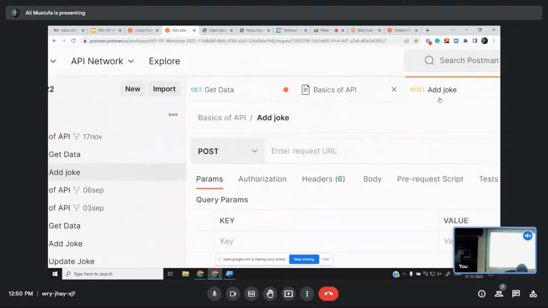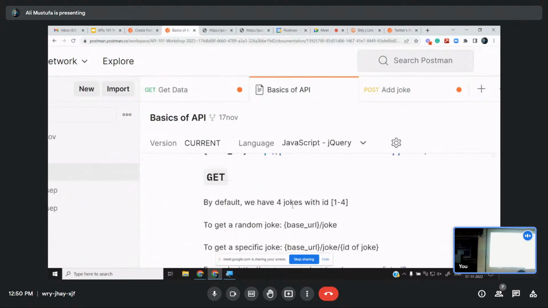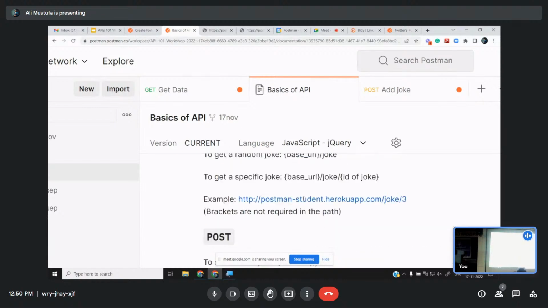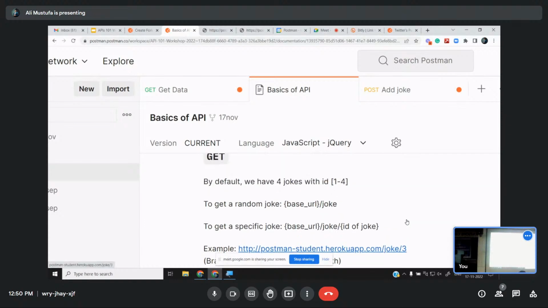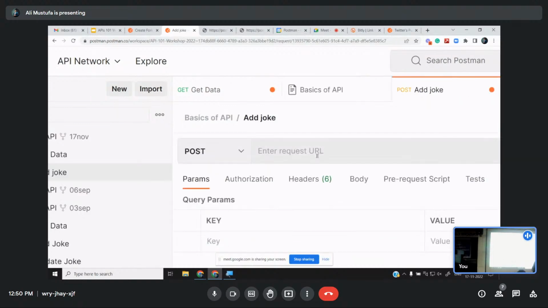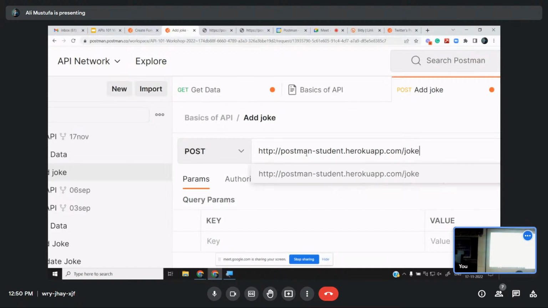Go to documentation on the top. Here you can see post request documentation, right? So base URL / joke. What is the base URL? We already have the base URL. Copy it. See, this is the base URL. Copy the base URL. Go back to the post request. Paste it. / joke. Okay.